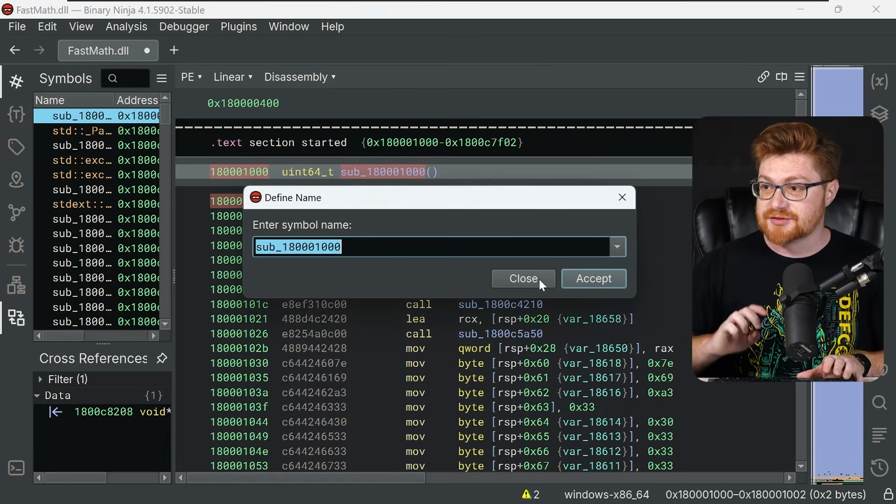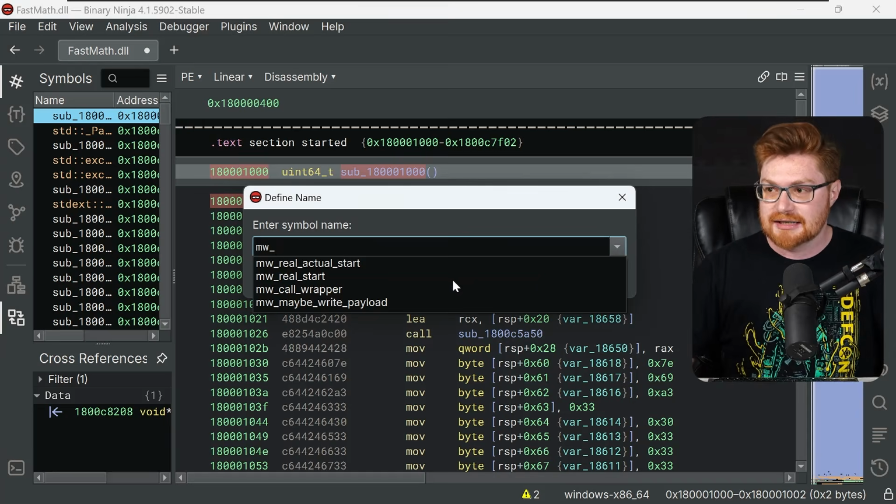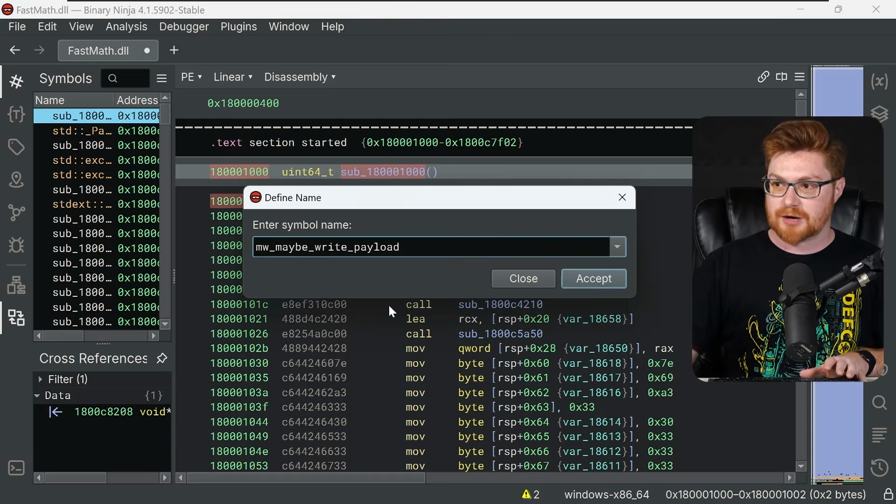So let me rename this. Let me just hit N to rename this to something like MW. We can add that status. Like whatever may be right. Payload is probably a fine name.